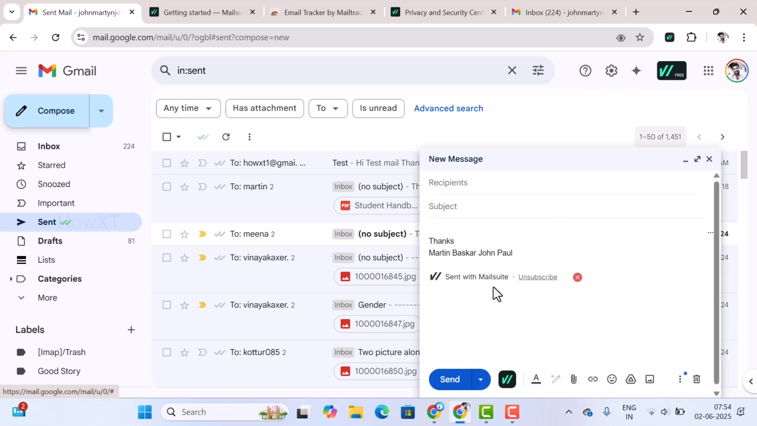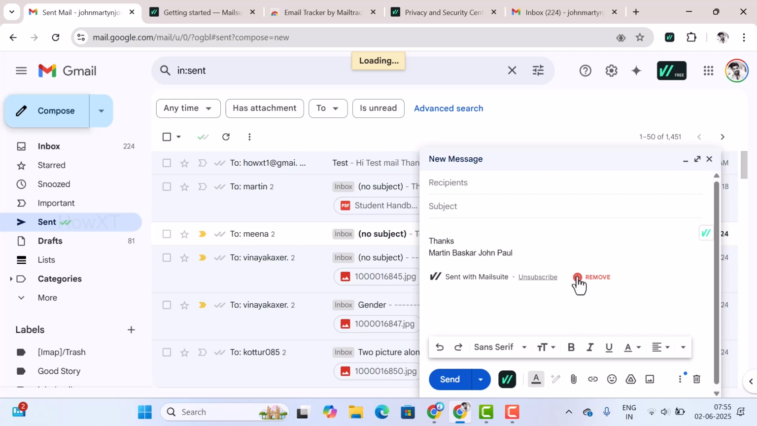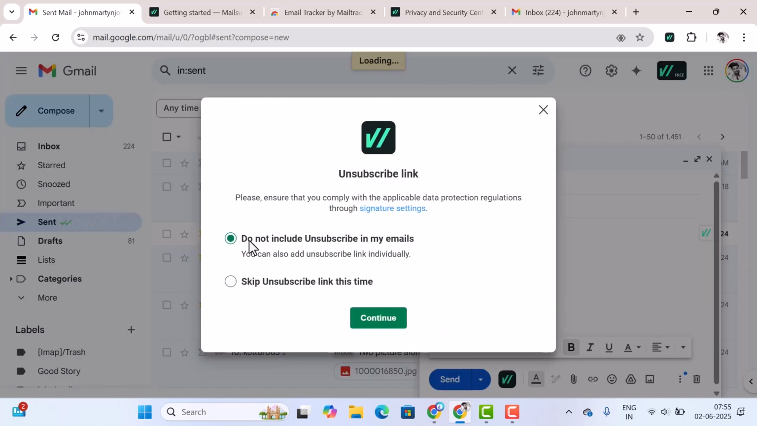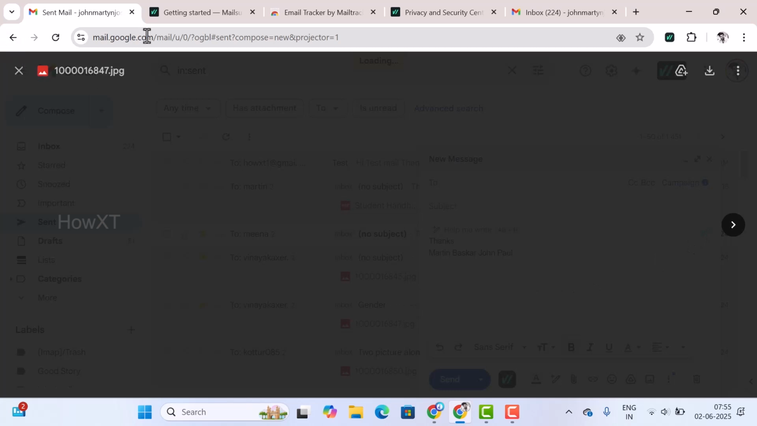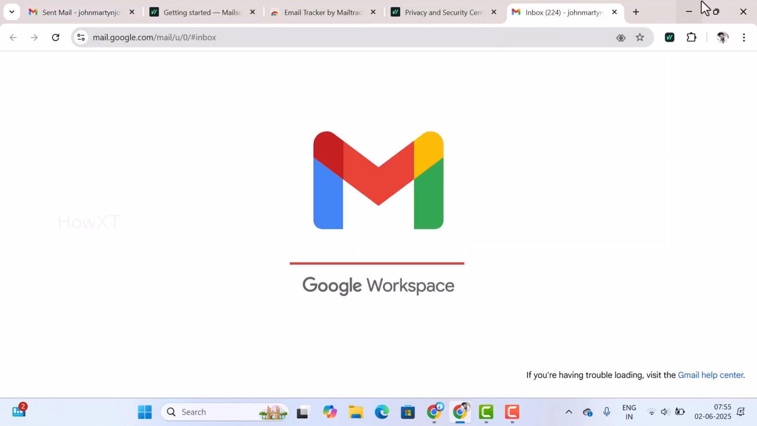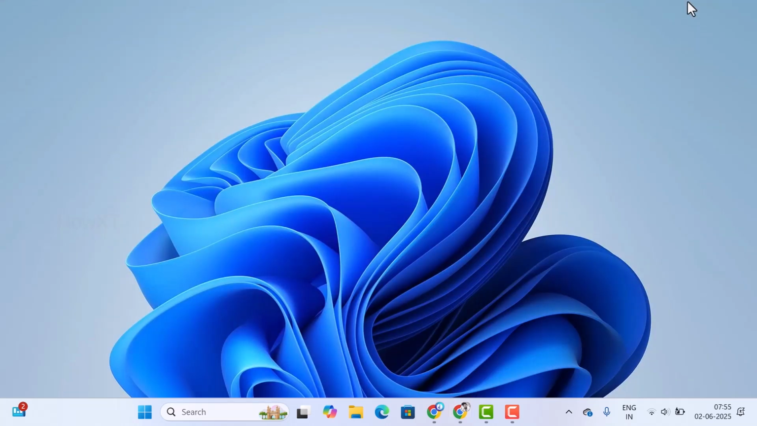If you want, you can use this option or just remove it, so that it does not include unsubscribed emails, skipping unsubscribers. If you don't want to show ads to them, just remove this and continue, and you can see the double tick tracker there, so that whenever you send a mail, it will automatically display in your account. It is a simple and easy way to send your mail and track it.